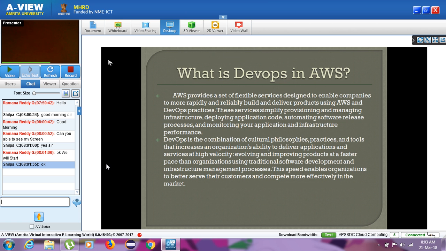So what is DevOps in AWS? AWS provides a set of flexible services designed to enable companies to more rapidly and reliably build and deliver products using AWS and DevOps practices. AWS is giving you a DevOps practice which helps customers build and deliver products. These services simplify provisioning and managing infrastructure, deploying application code, automating the software release process, and monitoring your application and infrastructure performance. So everything we do, we do as end-to-end support.